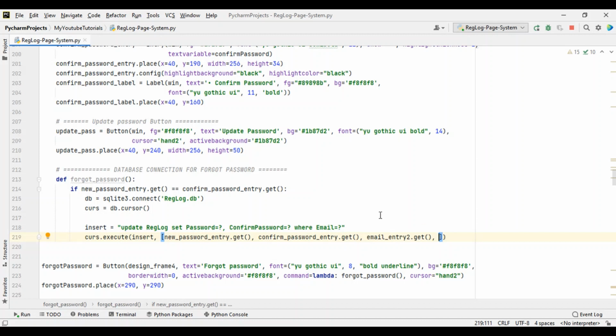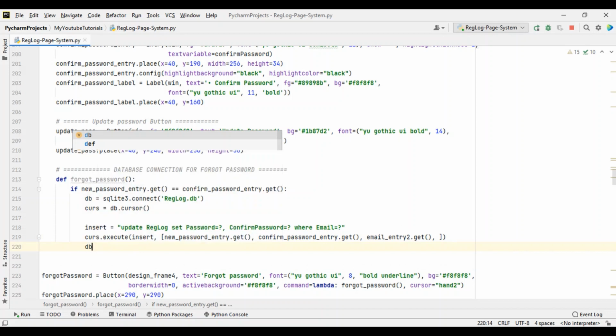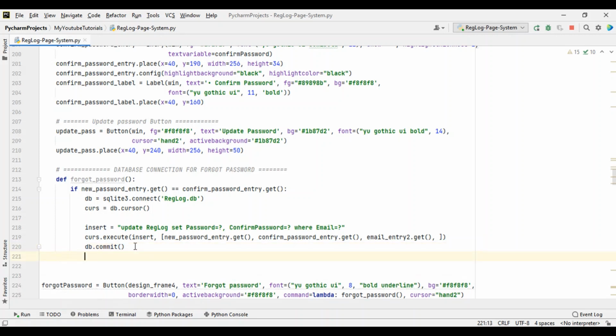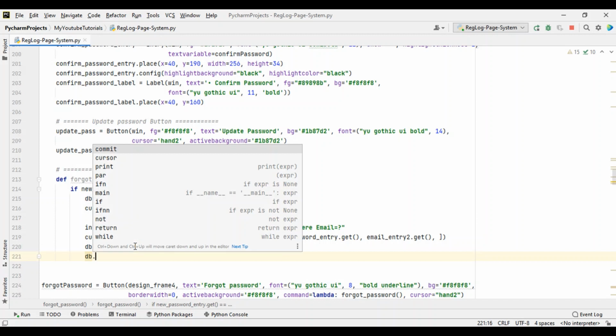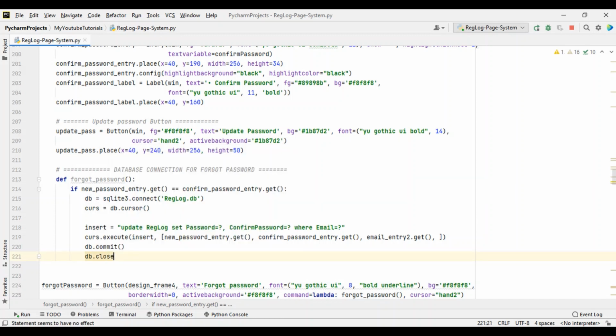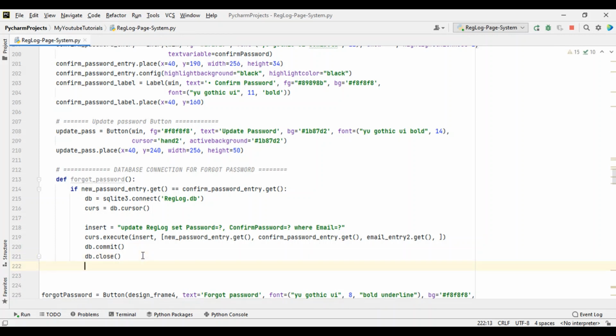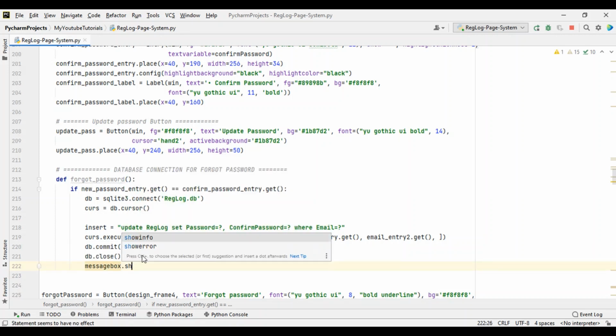Alright, so db dot commit and db dot close. So after this, then we show message. So message box dot show info. So congrats.